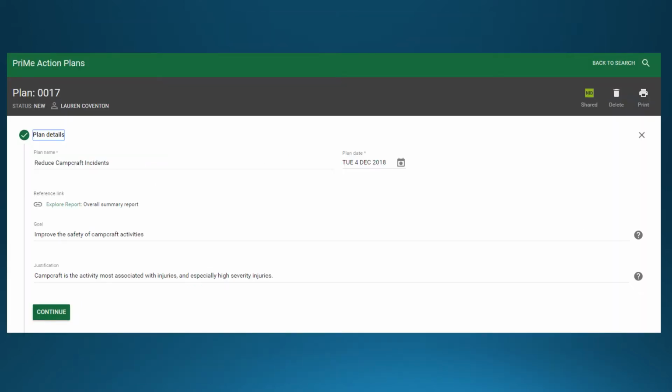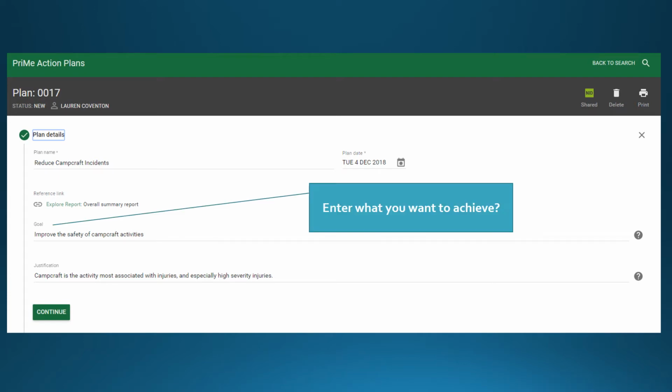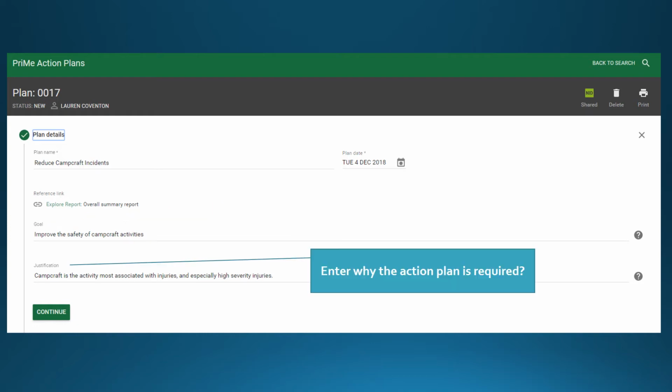In the first section, you will need to give the plan a name, set a goal for the plan, and justify the reason for your plan. In the Goals section, enter what you want to achieve. For example, you may enter Improve Safety for Campcraft Activities. Under Justification, you enter the reason why the action plan is required and what contributory factors you are trying to address. For example, you might enter Campcraft is the activity most associated with high severity injuries.